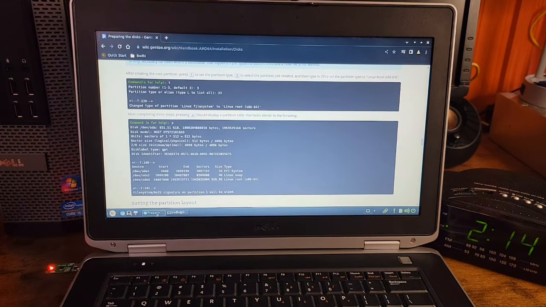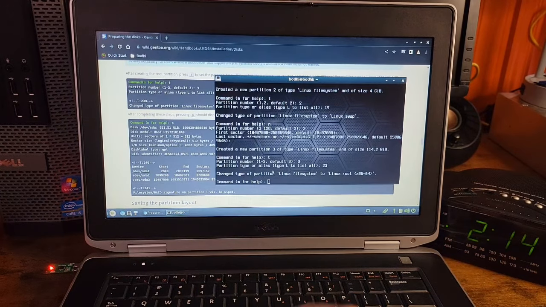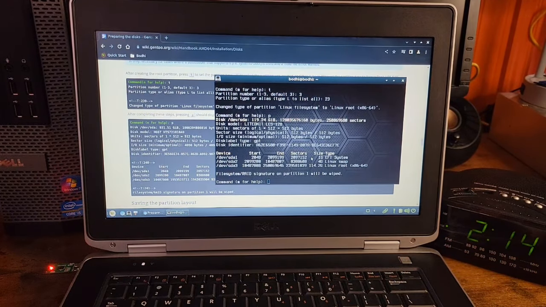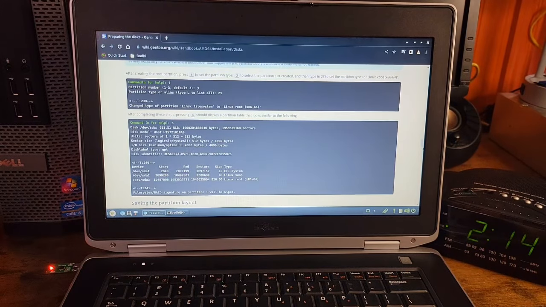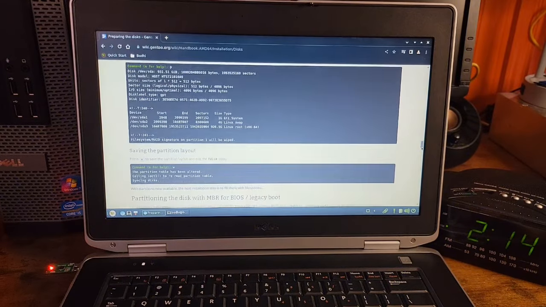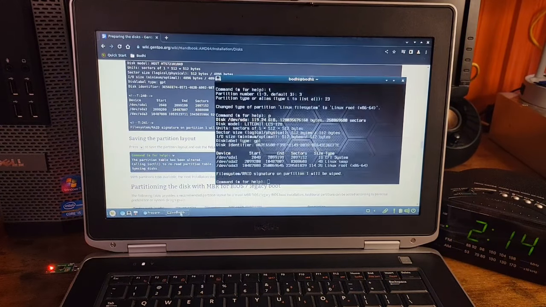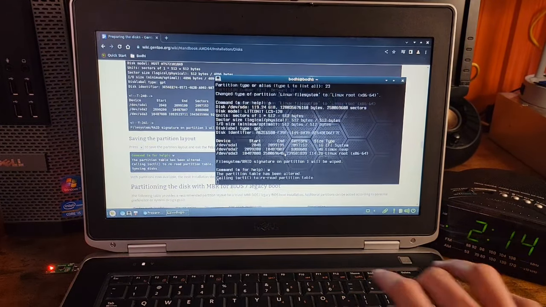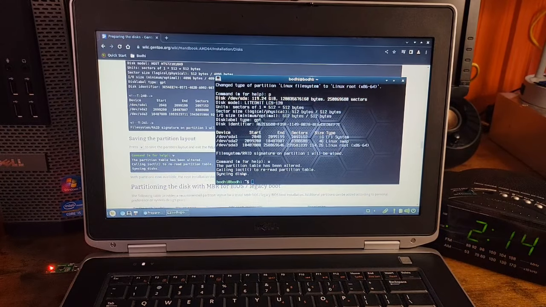Pressing P should display that partition table. So let's see if that does. Should have our 3 partitions, I believe. Yep. EFI, swap, and root. Alright, we did that right. Now we gotta save it. Press W to save. Alright, apparently it's been saved. Awesome.